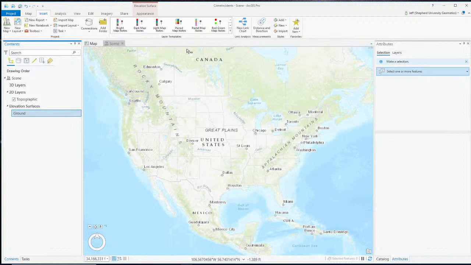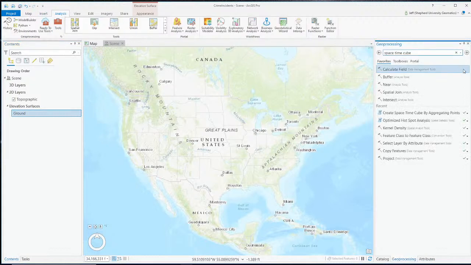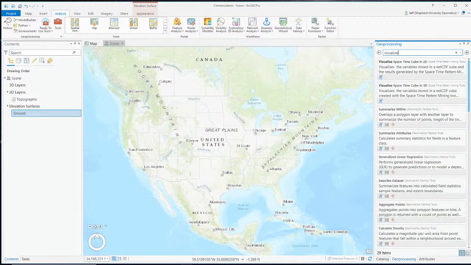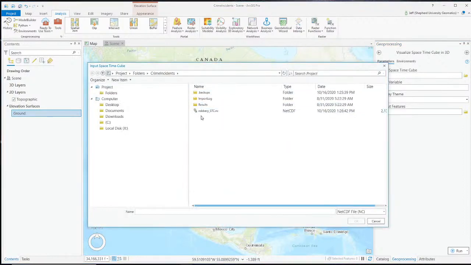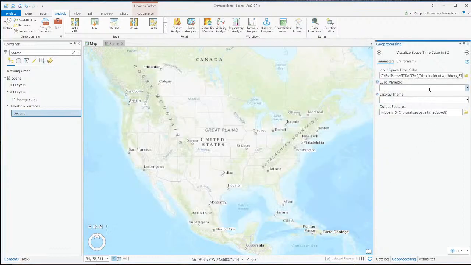All right, and we are then going to go to the geoprocessing pane, and we're going to search for visualize space-time cube in 3D. Here it is. Okay. So now I've got to find my space-time cube. There it is, robbery space-time cube. I saved it in my project directory.